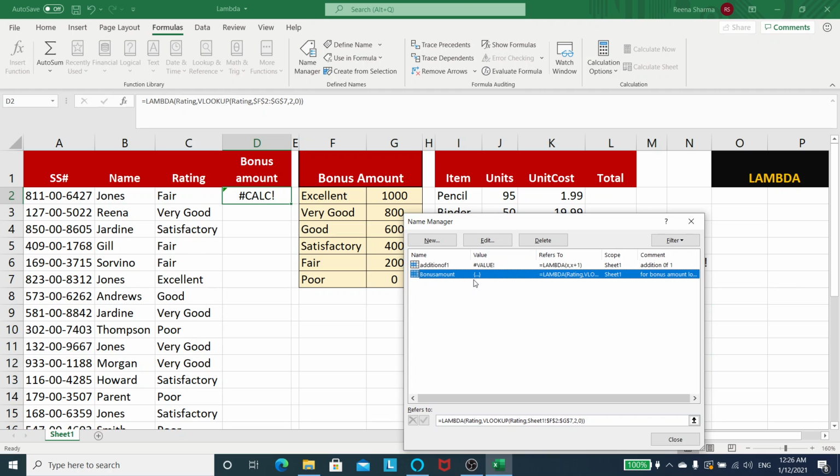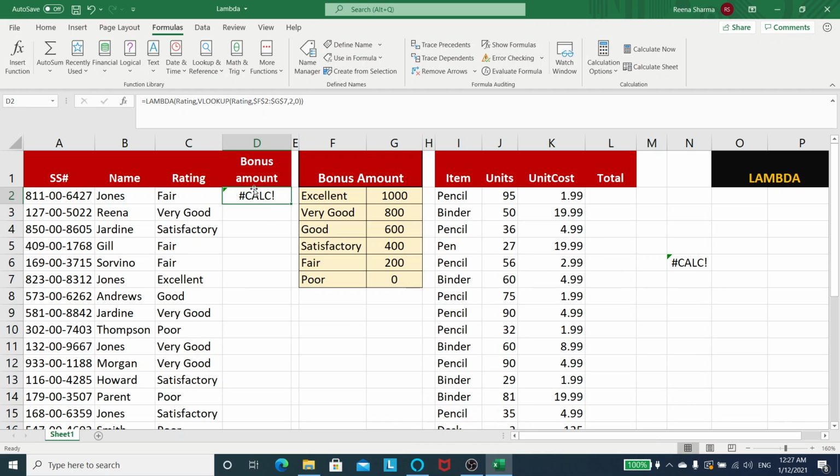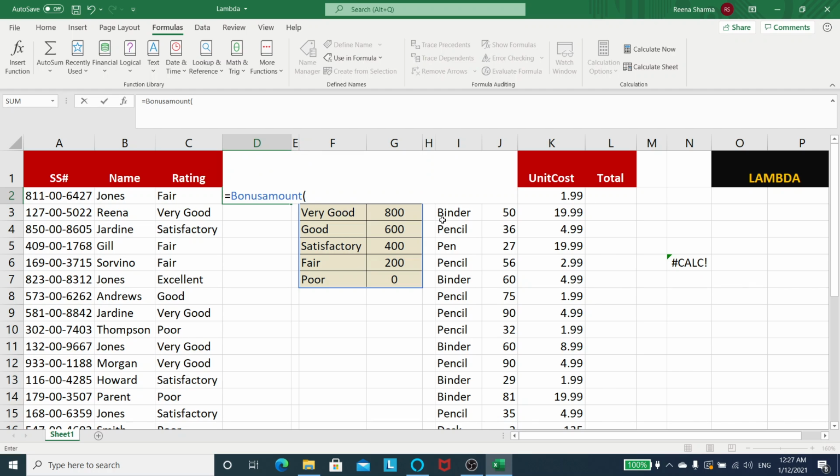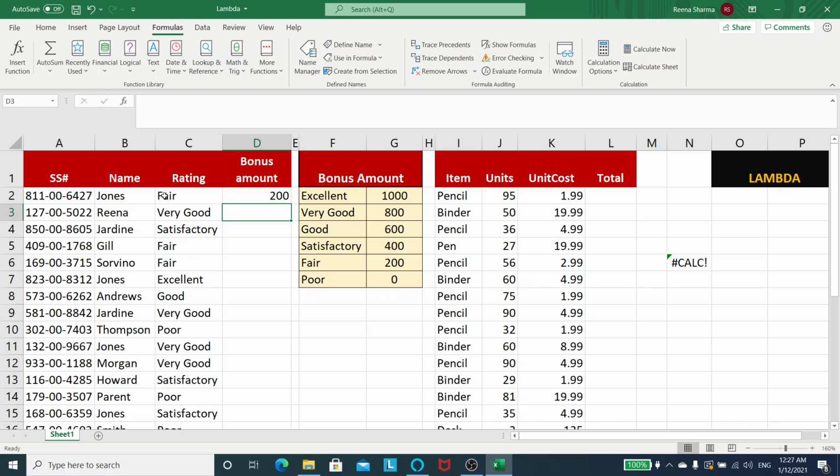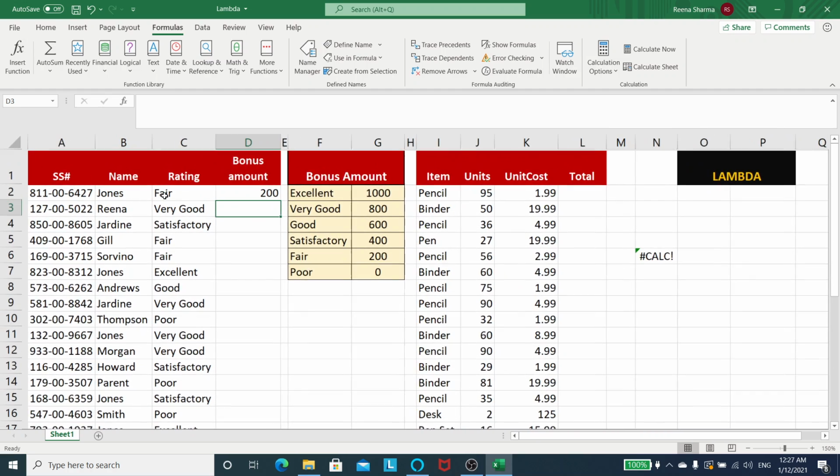The formula name is bonus amount. Press on the close button here. Now write equal bonus amount. You can see whatever I have written in the comment section I am getting here. Press on the tab button, open parenthesis, and what I need is this. I have written in the comment also, press on the rating, select rating only. Close parenthesis, press enter.